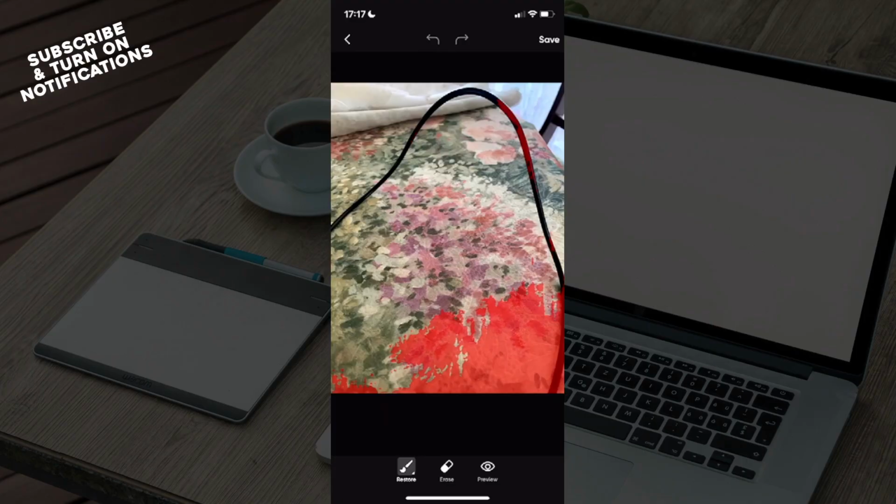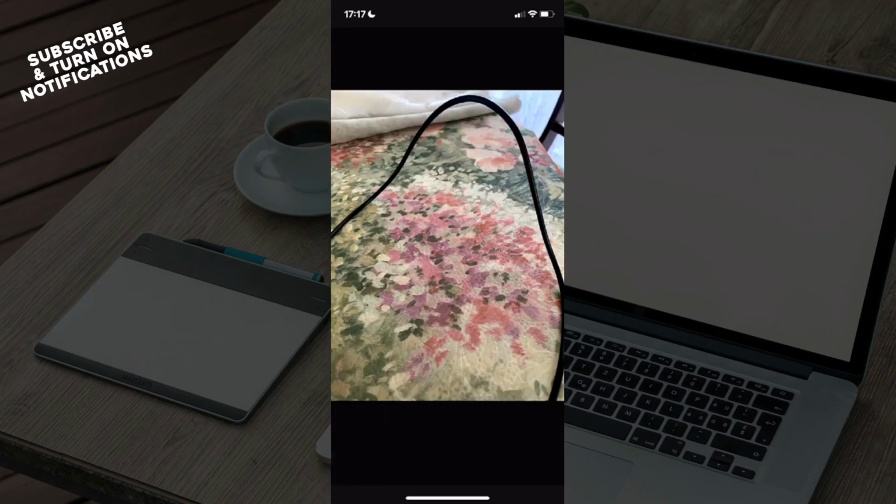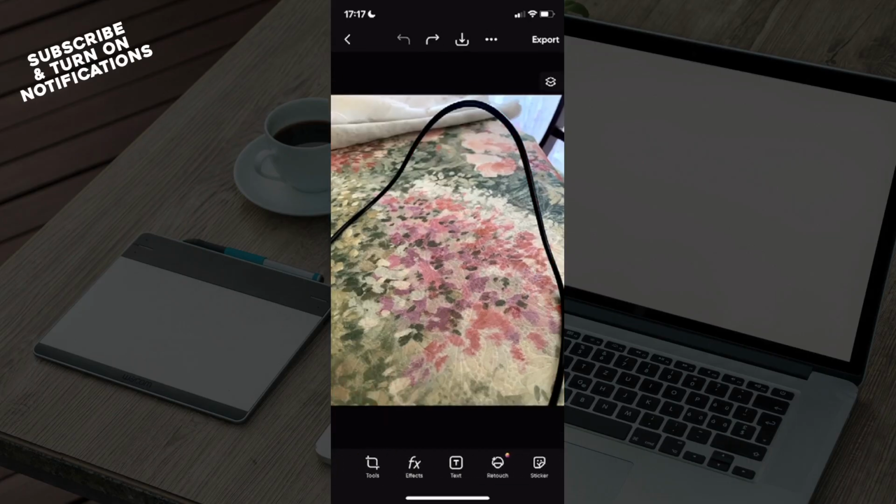After that, you can just go ahead and save and cut out the clothes and find some other picture and add it by going to the option of adding photo, and through there you can add some other piece of clothing.